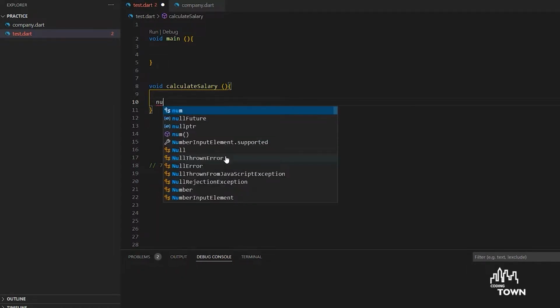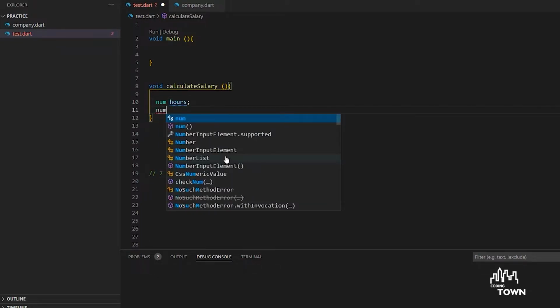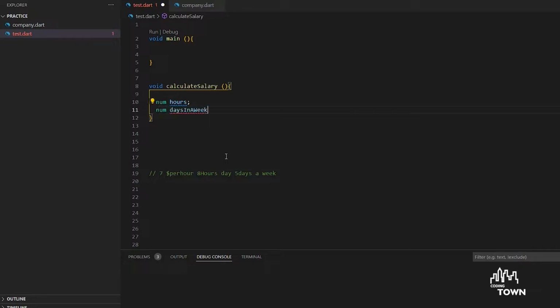Let's call this num, because num is the same as integer, right? One value called hours and another value is called days in a week, how many days you are working in a week. So for that we are going to call this week. Hours times whatever you are earning per hour. So we are earning $7 per hour. That is the reason we are going to place 7 over here.